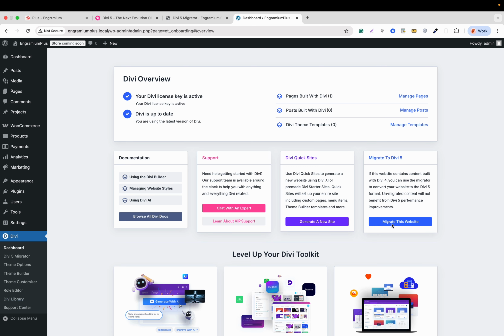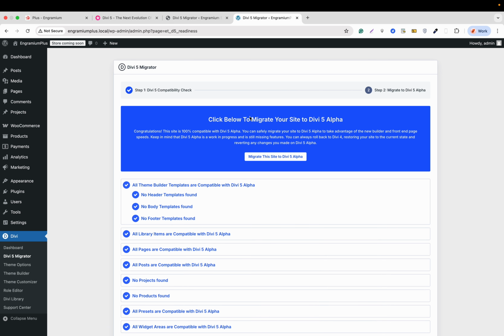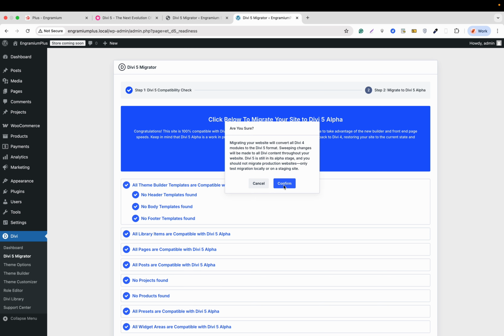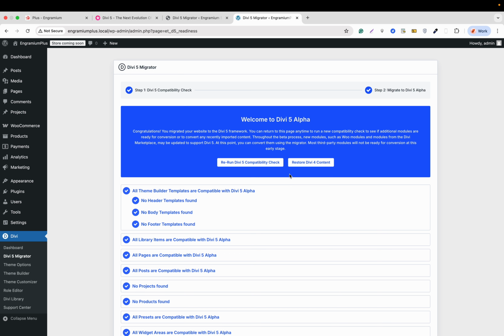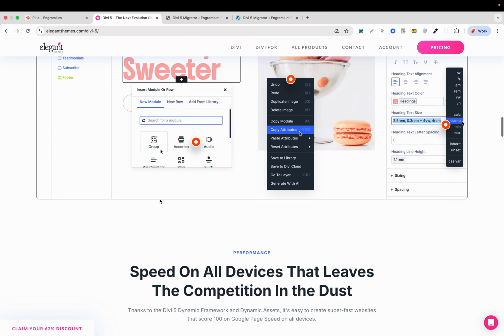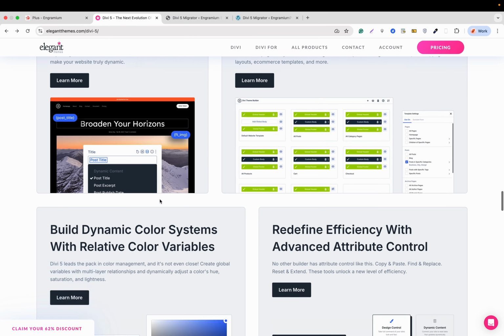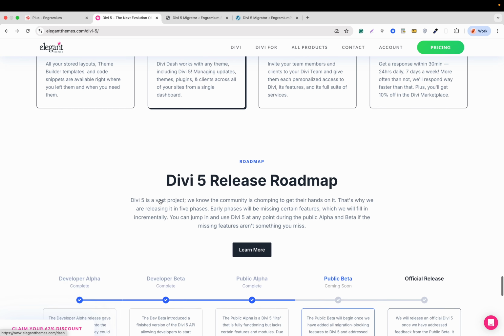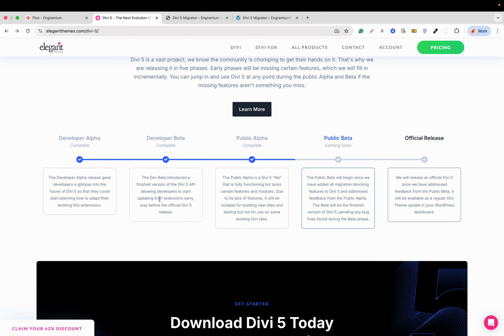Migrate to Divi 5, migrate this website. As you can see, we'll get this option from where we can migrate this site to Divi 5 alpha and confirm. So Divi 5 alpha has been activated. Now you can check all the version controlling system and updates on this page. If you go to the very bottom of this page, I will keep this link in the video description.